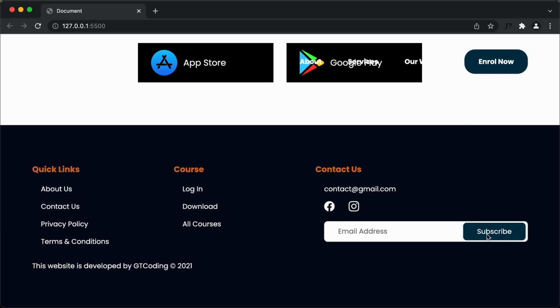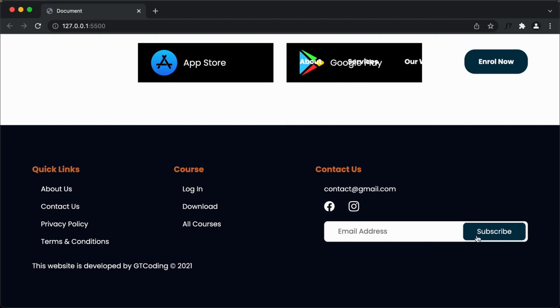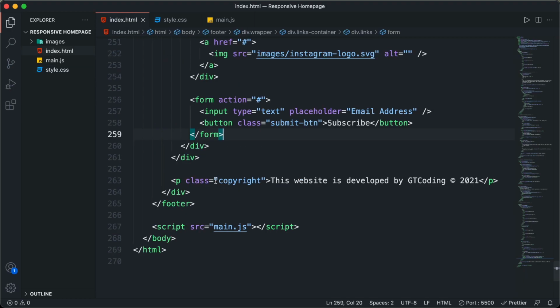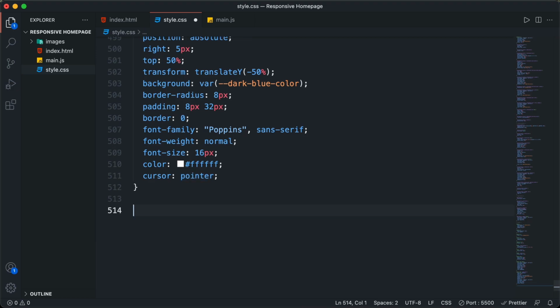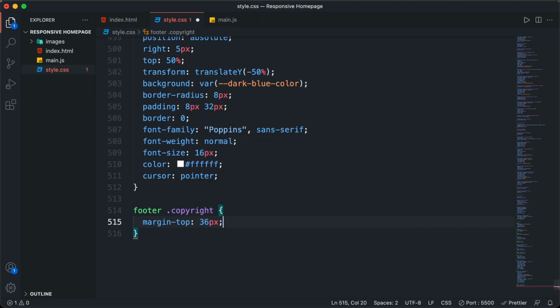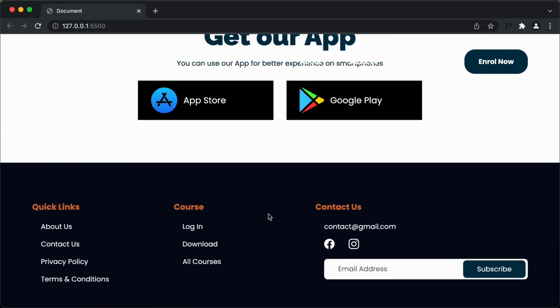We'll also set the cursor to pointer. So here I'll just type cursor pointer, and now when we hover over this, we have the cursor set to pointer. Alright, now the last thing we will do is we will add some margin top for this copyright information. So let's go back to our HTML, and we can see we have a paragraph with the class of copyright. So let's target that. Here I'll just type footer copyright, and let's set a margin top of 36 pixels, and let's see how it looks. And that looks alright. So that's basically it with the footer of our website.